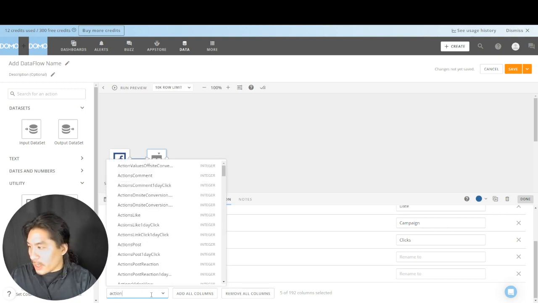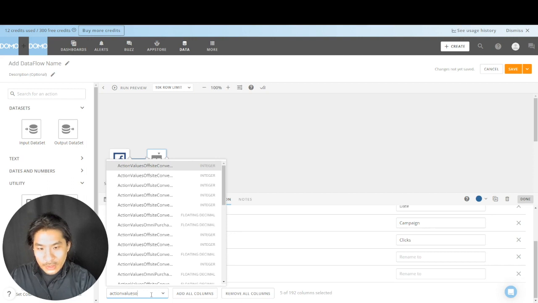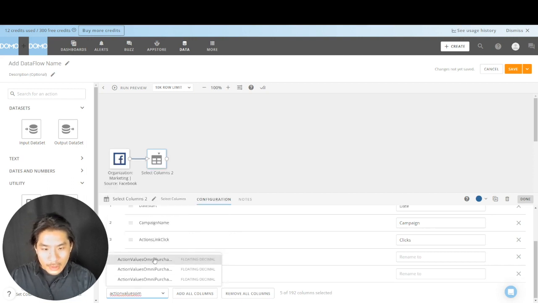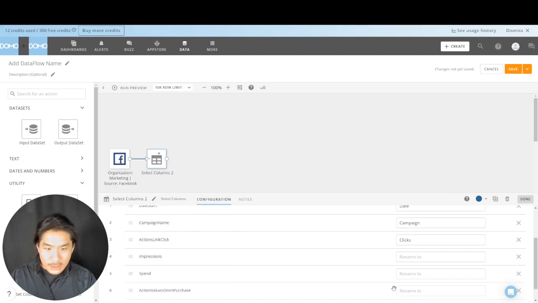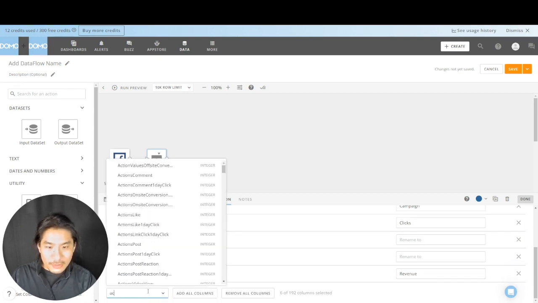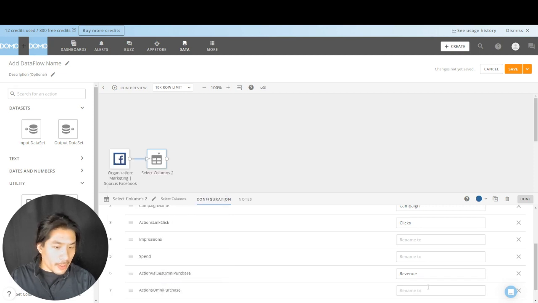So from doing this several times, this is the one that we're going to pick for this one. Action values, Omni. There we go. I want Omni purchase. This one right here, action value, Omni purchase. This one is revenue. Beautiful. And we're going to do it again for a different one. Actions, Omni purchase. Okay. And this one, this is orders. This is from me doing it multiple times, figuring out which is the right one. So I'll usually do that and then do whatever you want with it for the ETL.